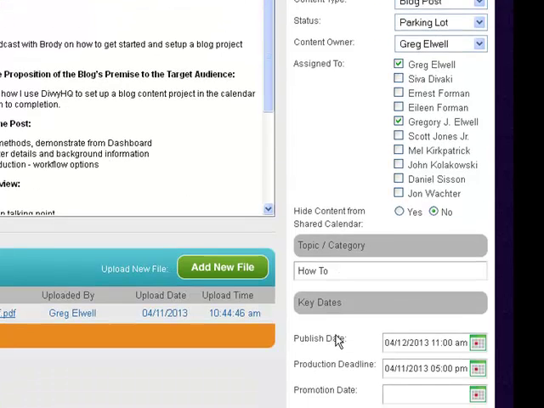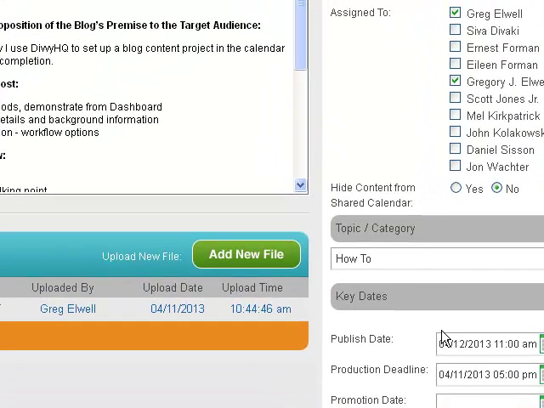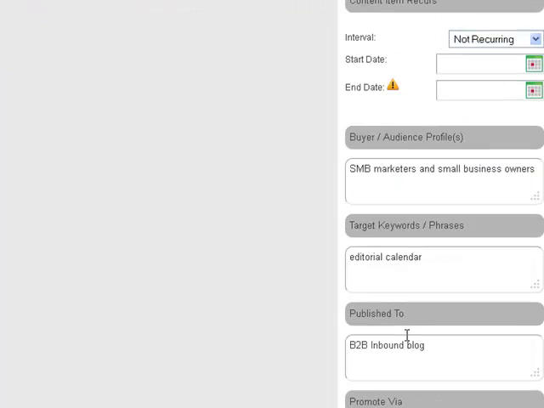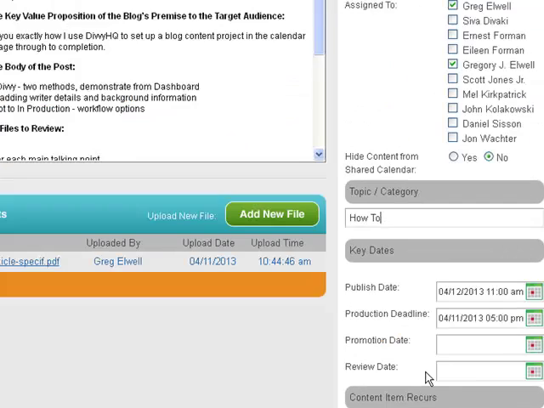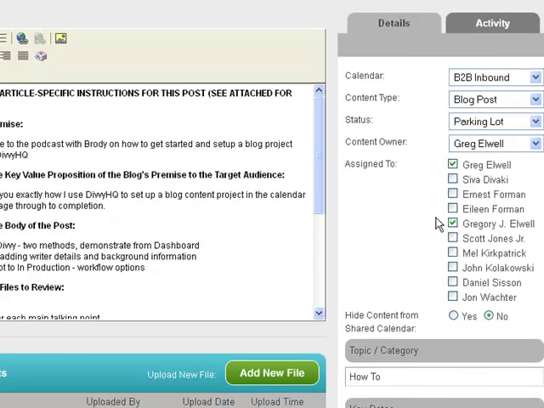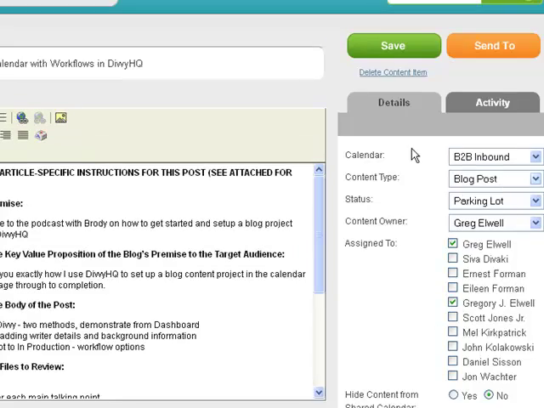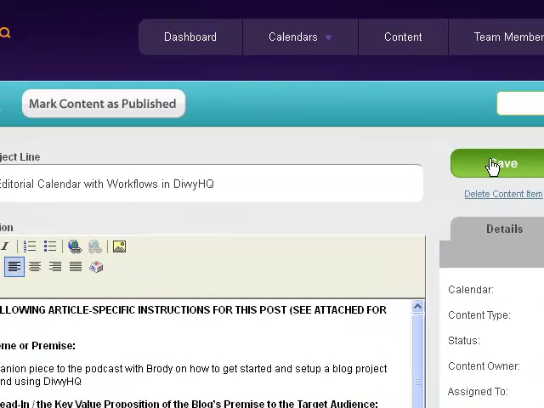Down here, I may or may not have shown you this before. We have how-to information as far as the topic or category this is going to be, the publish date, production deadline, and I've got my audience here, my editorial calendar is a keyword, and so on and so forth. So all I really need to do right now at this point is go ahead and save this. So I'm going to save this.